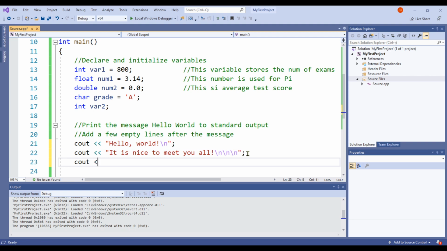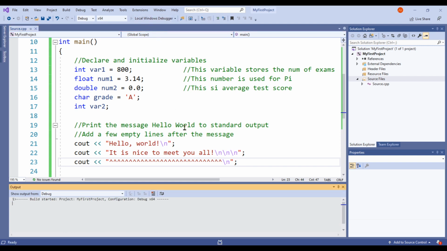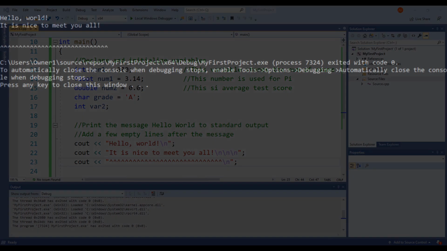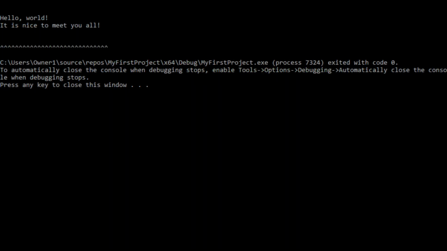So cout to the left, and what symbol? How about the carrots, like this? Okay, and a \n. So it should display hello world, and then on the next line it should display it is nice to meet you all, and then after a few lines here, I'm going to display this on the screen. Okay, so let me come back up here and run it. And there we go.